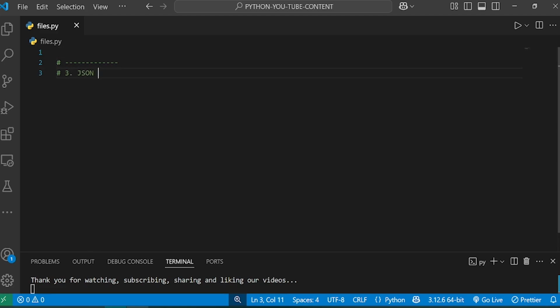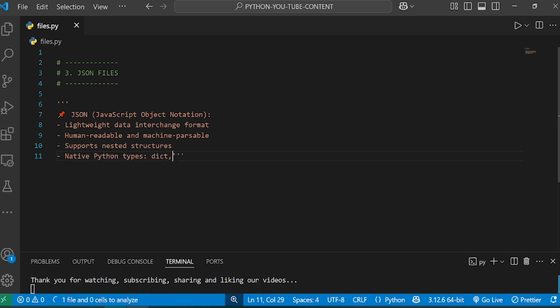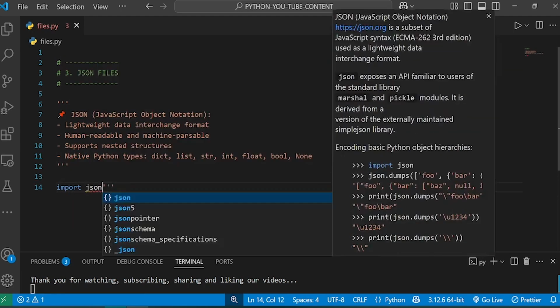Hi guys, let us move to number 3, where we're going to look at JSON files. Remember that JSON is shorthand for JavaScript Object Notation, and it has the following properties. It's a lightweight data interchange format, human readable as well as machine parsable, and it supports nested structures. It's also mapped to native Python types that include dictionary, list, str, int, float, boolean, and None. So let us use JSON now.